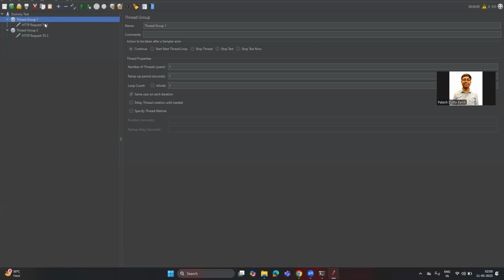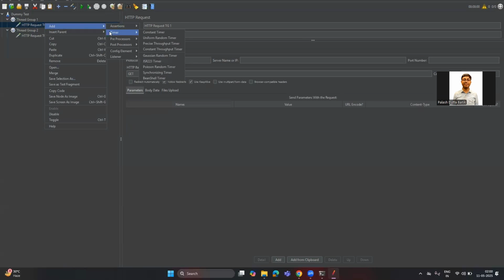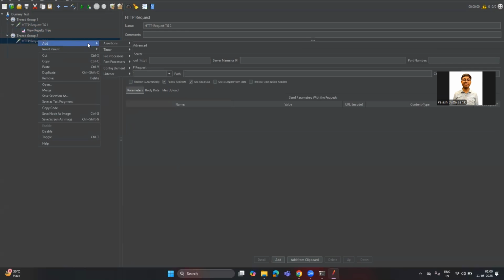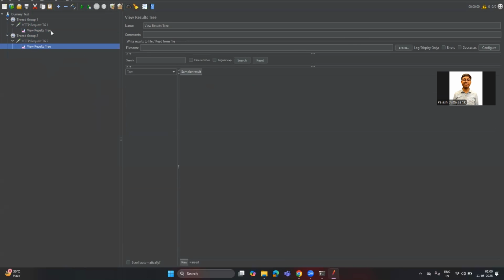Okay, and here we have a clear button, which will clear the test result. If we add a listener here, suppose we are adding this listener here. Okay, and also let's just add one listener here too. I'm just adding some listeners here. So if some results are in this listener, we can select this and by clicking the clear button, this test result will be cleared, not this one. Okay, and with this clear all button, we can clear all the test results from all listeners.